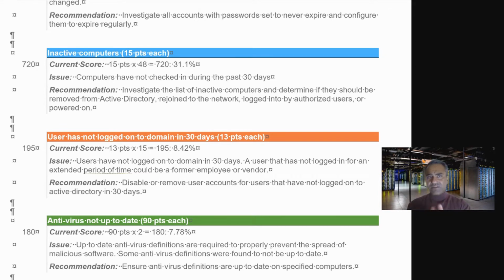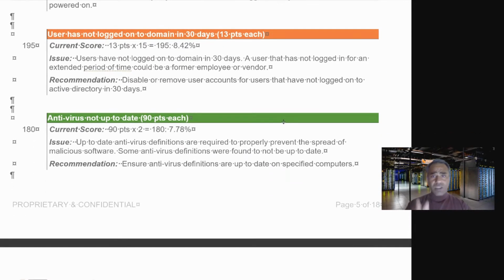So in this case, it's a procedural failure. Maybe they don't have a process in place on how to reprovision machines or decommission machines. Sometimes companies will decommission machines, they just take them out, they never remove them from Active Directory. So then we have users that haven't logged in for 30 days. So these might be inactive accounts. Again, a prime target for the bad guys.